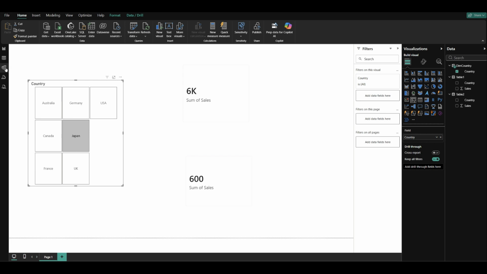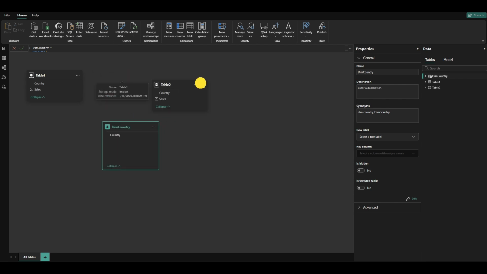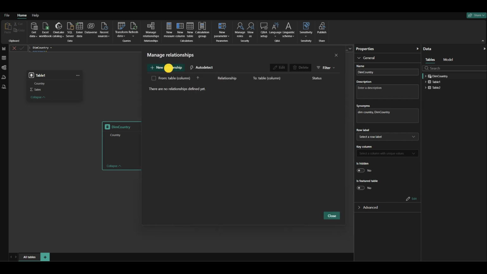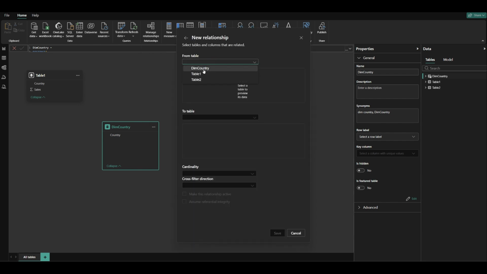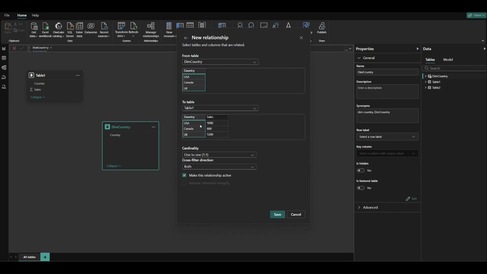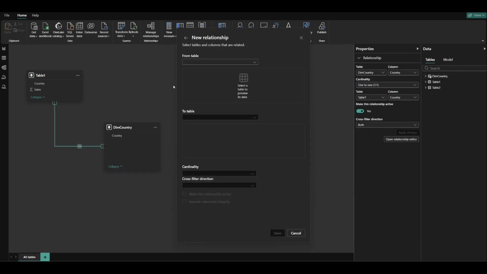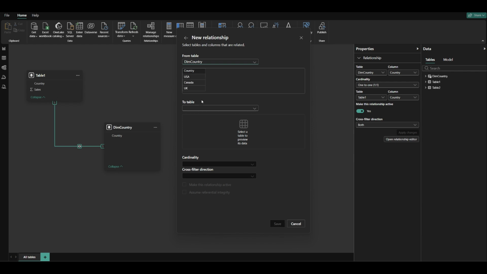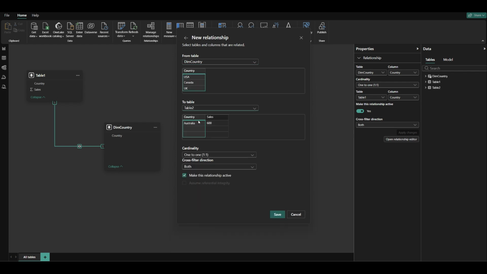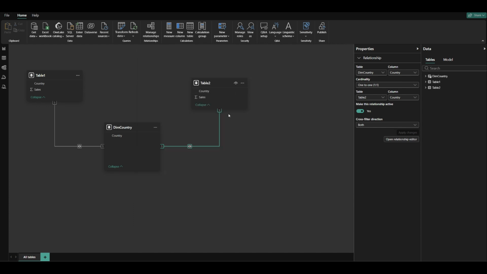To do that, go to model view and then manage relationships. I want to connect team country, country value, with table 1 country value, and then another relationship, country and table 2 country value. Right, so another relationship has been created.